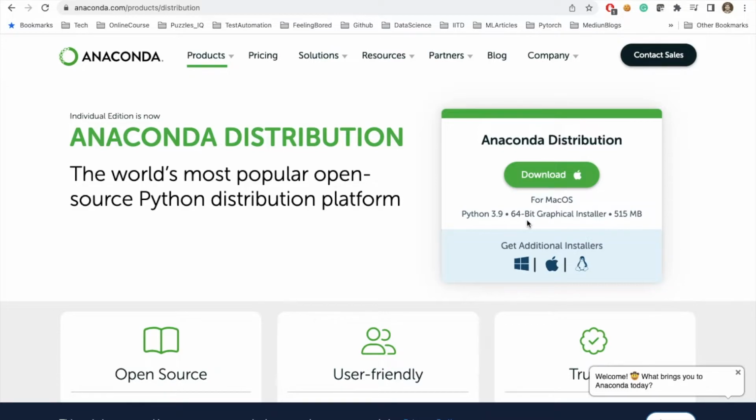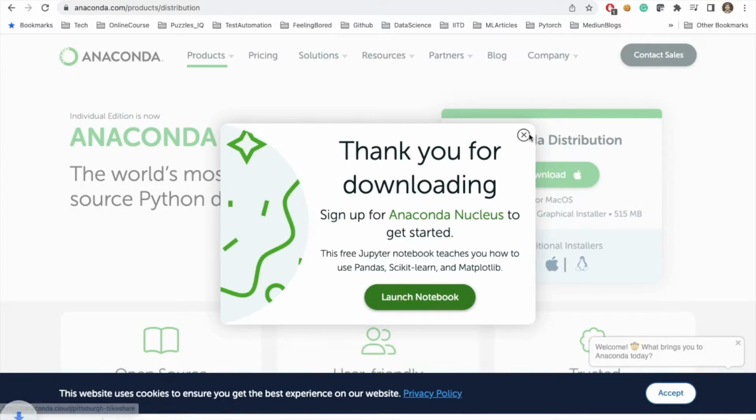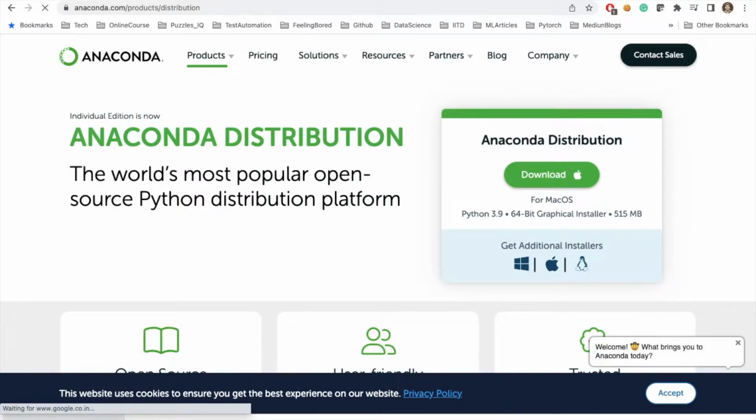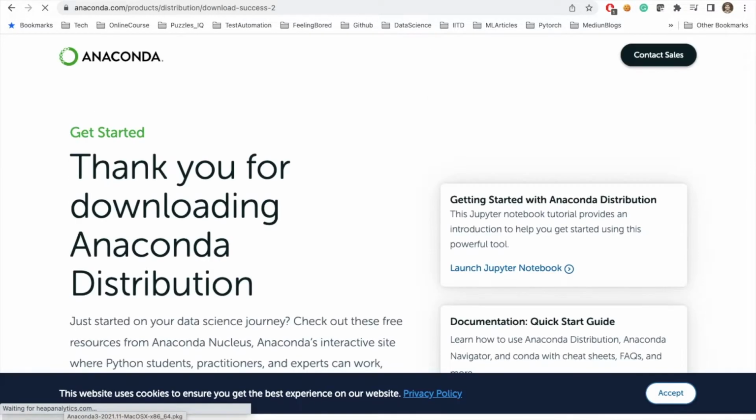If you're having 32-bit, then it will detect that it is 32-bit, and you can download from it. So let's begin the download process. The package is being downloaded, and I'll pause for a few seconds until the download happens.